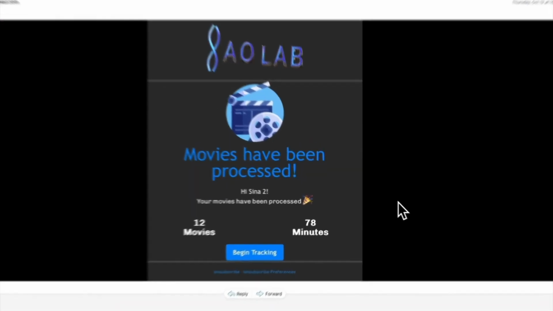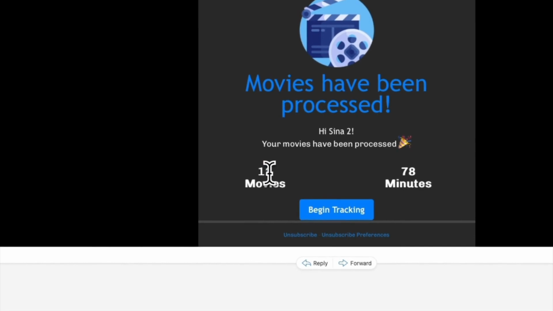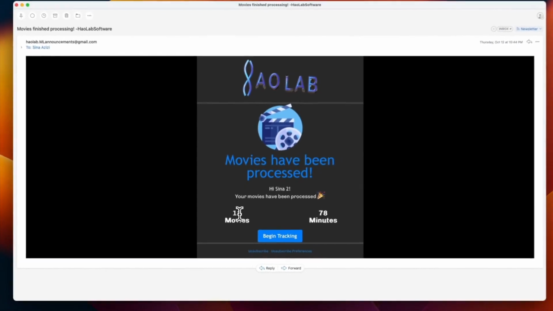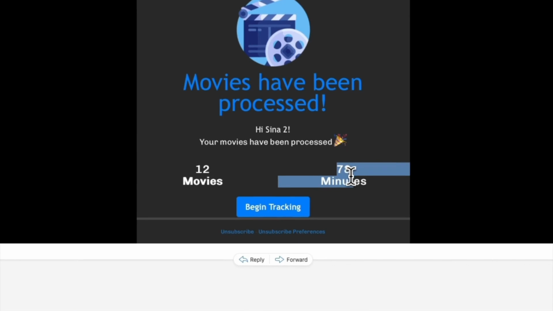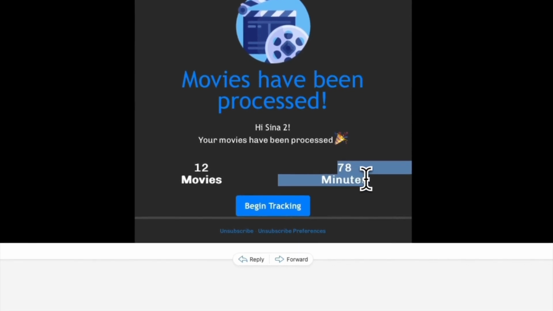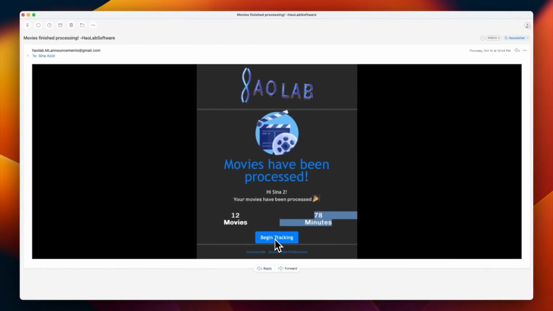Once all of that happens, you will receive another email letting you know that your movies have been processed. Here we can see we have 12 movies, which is basically 2 different movies and 6 traps inside of them, so 12 traps in total. We do 1 trap at a time, so we consider 1 trap to be its own movie. It also tells you how many minutes it took to process. Once all of this happens, you can begin tracking right here. When you click it, you will be able to go to the website and start tracking, which I'll show you next.